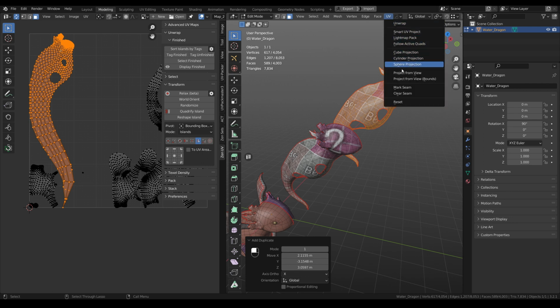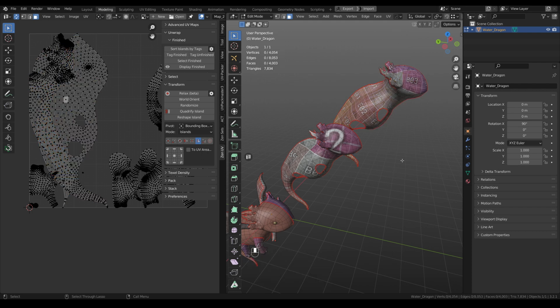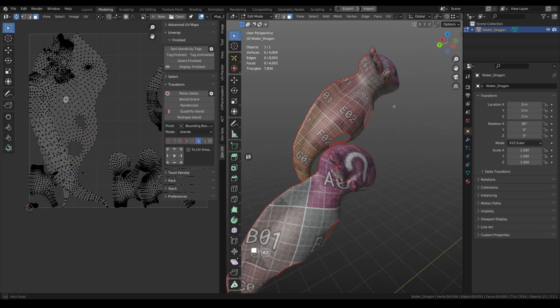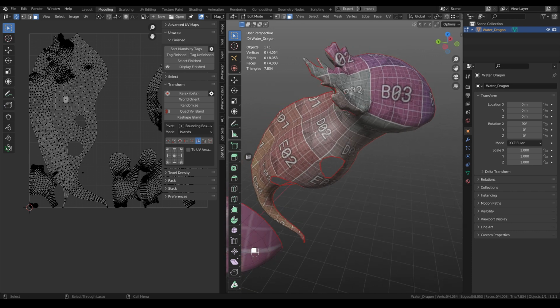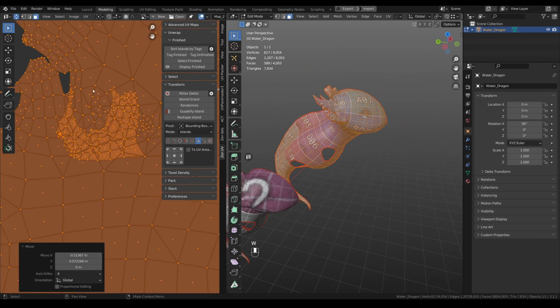Again, unwrap and choose another method, angle based. And everything looks a bit better right now because we have even squares, but we have another problem on the UVs because we have overlapping parts.